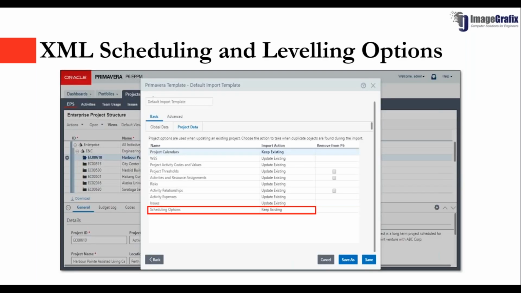XML scheduling and leveling options. So we all know we have required scheduling options we set for each and every project based on your requirements. Now Oracle has provided an option where scheduling and leveling options can be exported to and imported from Primavera XML. When you export projects to Primavera XML format, scheduling and leveling options are included. When importing the Primavera XML file, you can choose whether to import with update existing or keep existing import actions against the scheduling and leveling options.